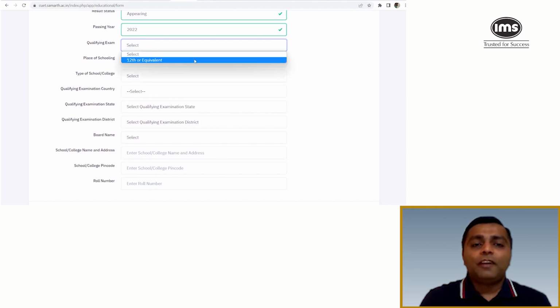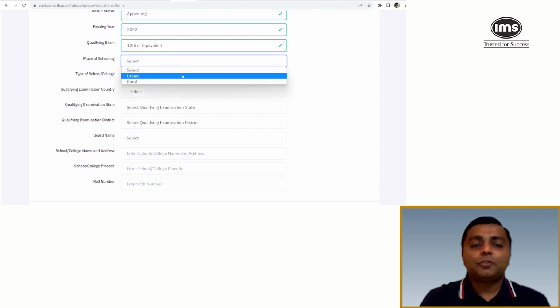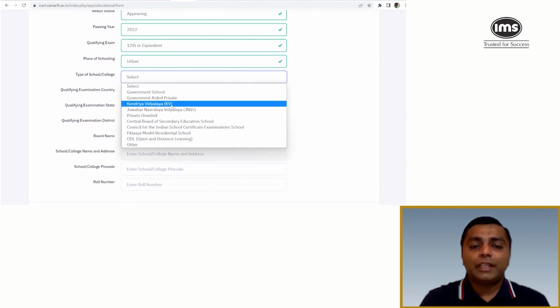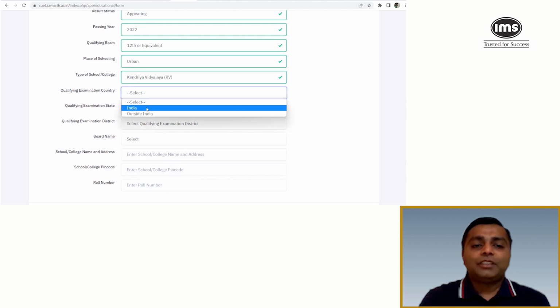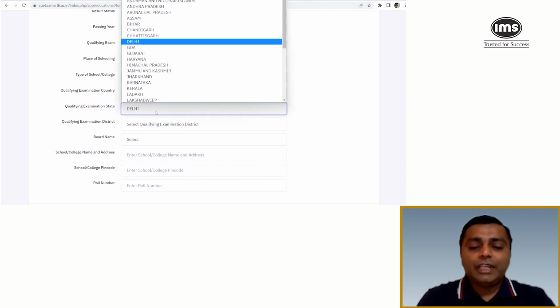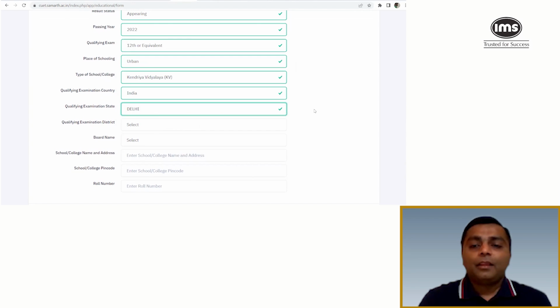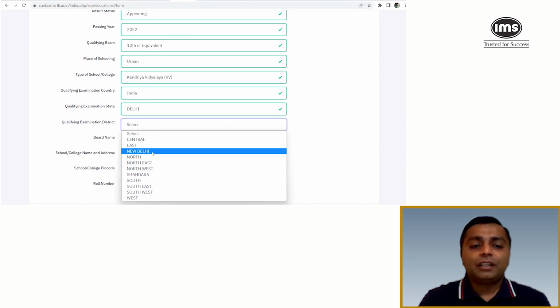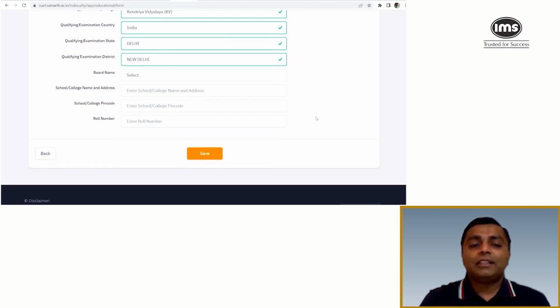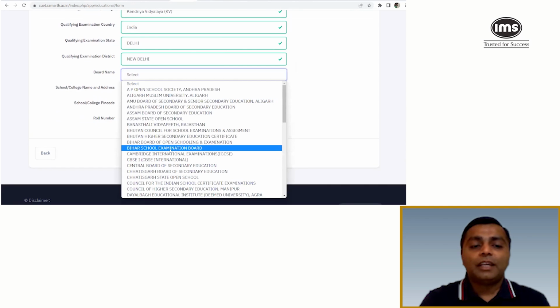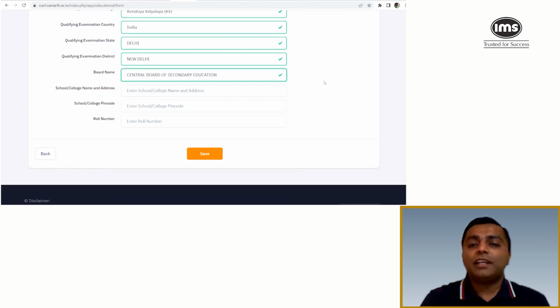So again, qualifying examination has to be 12th, place of schooling urban, type of school Kendriya Vidyalaya, examination country India, examination state I say Delhi, examination district I had selected New Delhi, so I select that same again. Board, I will again select Central Board of Secondary Education. And again I fill in my school and college name and details, and then I save and go ahead.